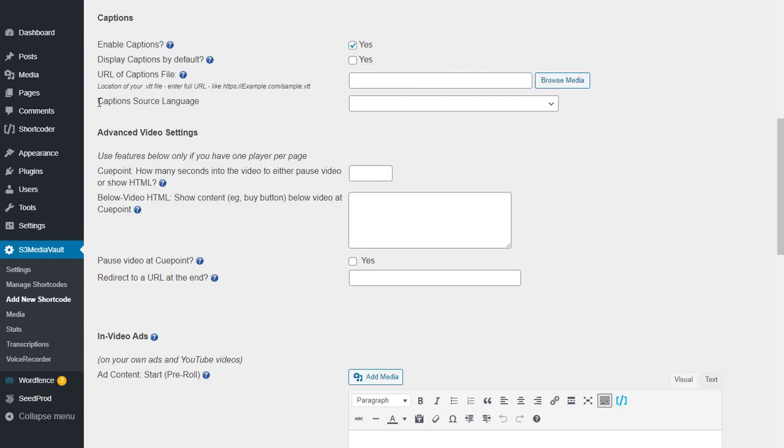And then you also have the option of choosing the language of the captions. So you might have an English language video and the captions might be in English, or captions might be in French. So it's up to you, depending on your audience.